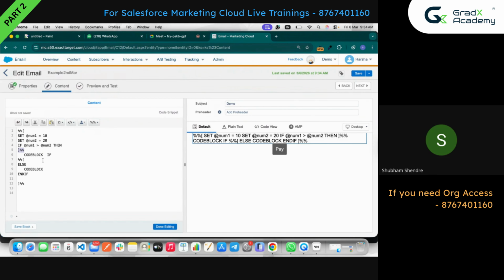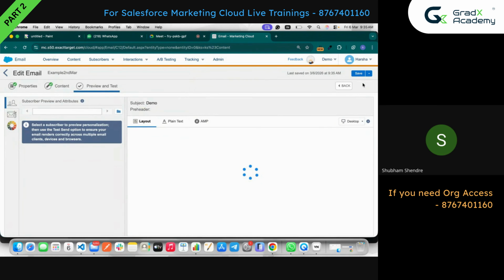I have written the if block, and the if block is outside the AmpScript. Means if this condition is true, then we will execute this block. Else we will execute this code block else, and we will start ELSEIF from here. Now observe, we have the first set of AmpScript, then the second set of AmpScript, and then the third set of AmpScript. Let me just click on done editing and execute.